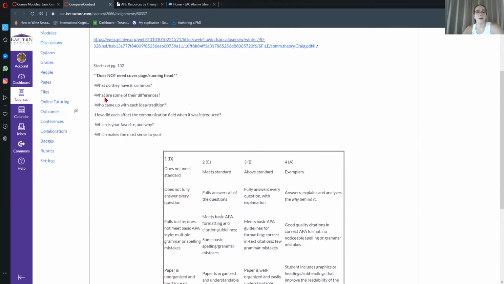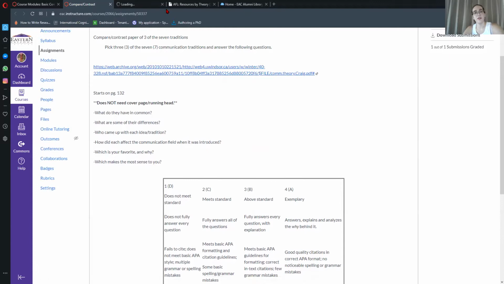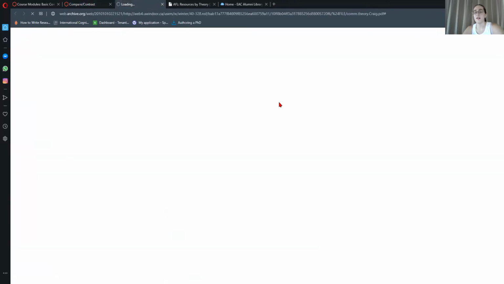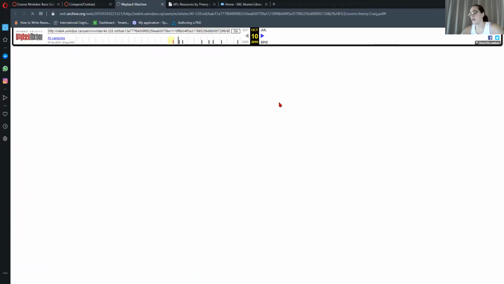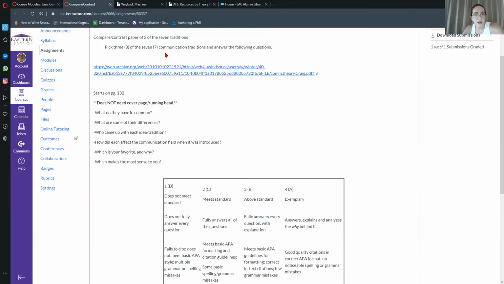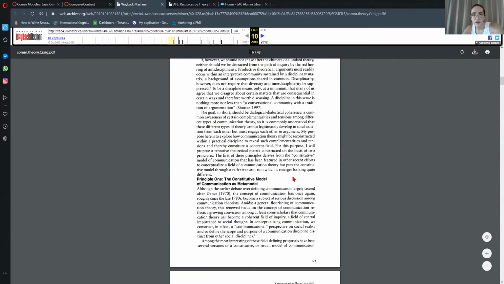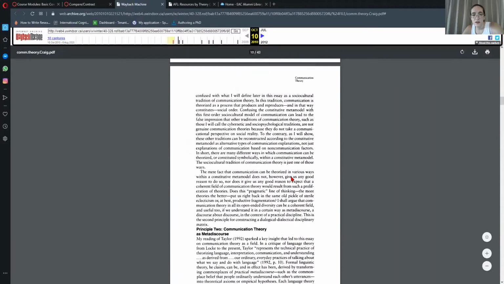So what do some of these traditions have in common? What are some of their differences? So maybe you pick the critical tradition and the rhetorical tradition. So do those have anything in common? And I believe it starts at page 132 in here.